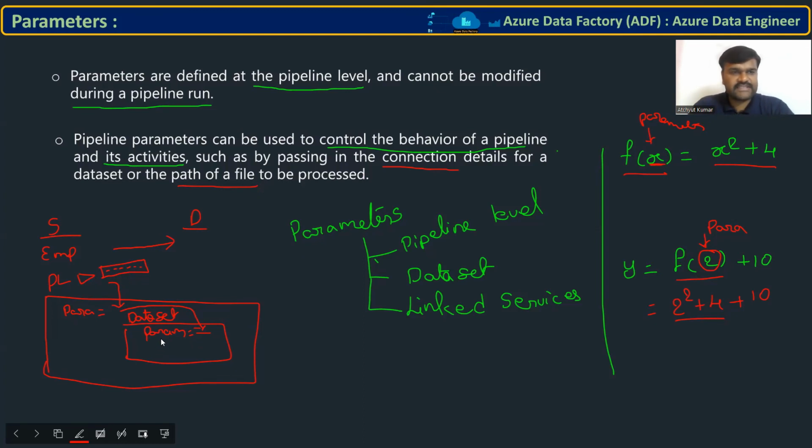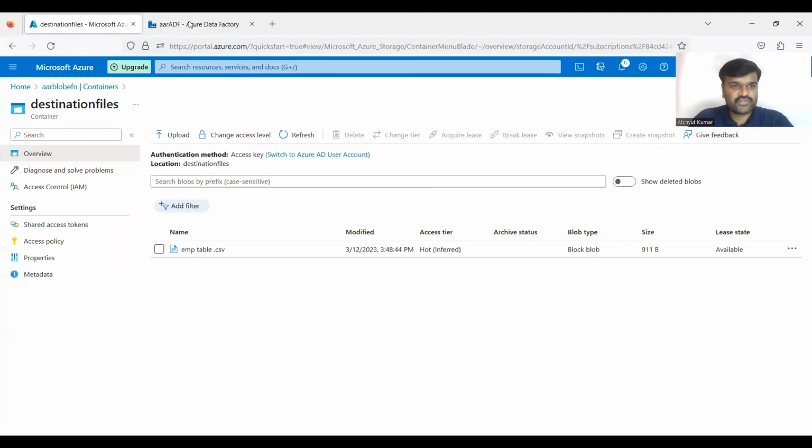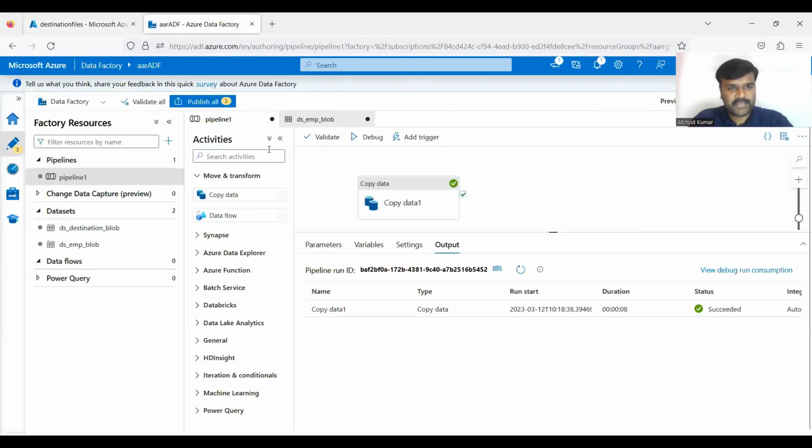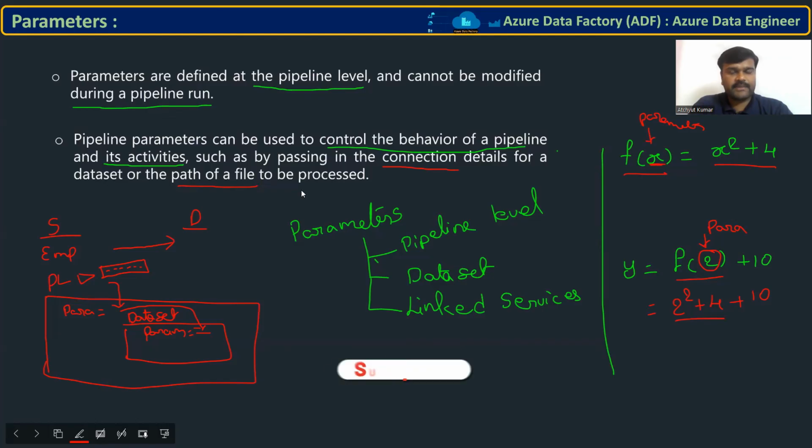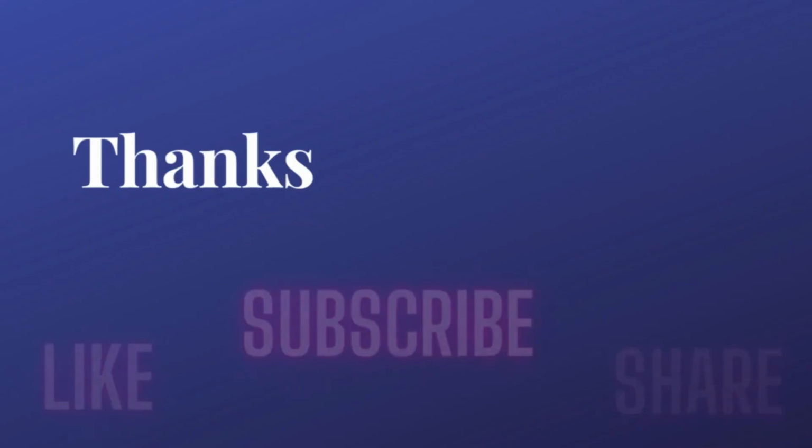So this is how you can use parameters at the pipeline level, at the data set level, and even at the linked service level. This is a very, very important concept, parameters, because in real time you can use them in many places. So I hope it is clear what parameters are.